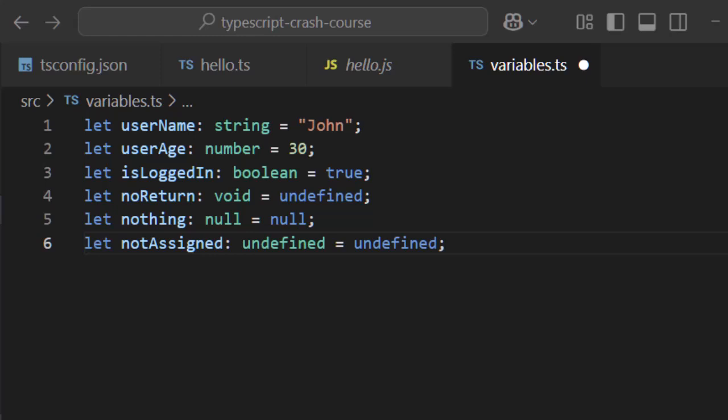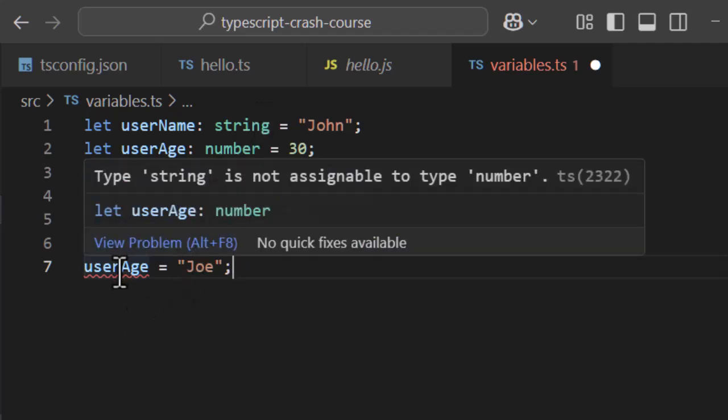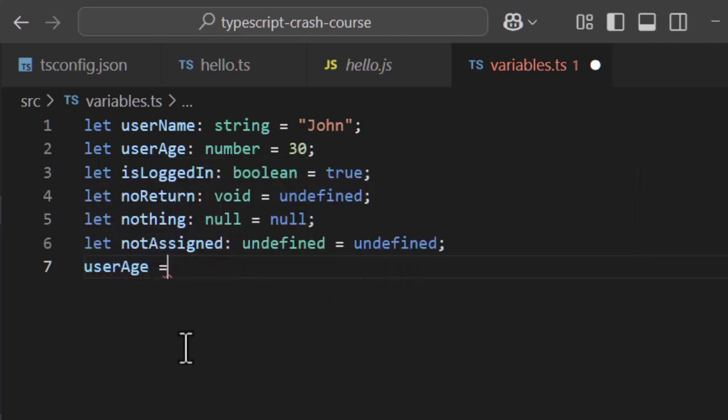This ensures that when we use the variable later, the TypeScript compiler can catch any errors if we try to assign an incompatible type. So if I try to assign a string to user age, which is a number, I would automatically get an error: type string is not assignable to type number. All right, let me get rid of it.